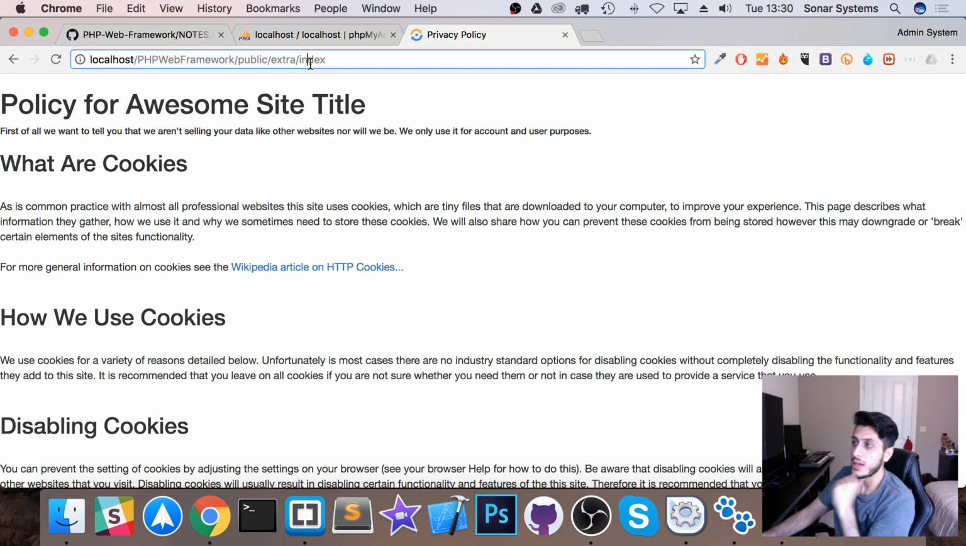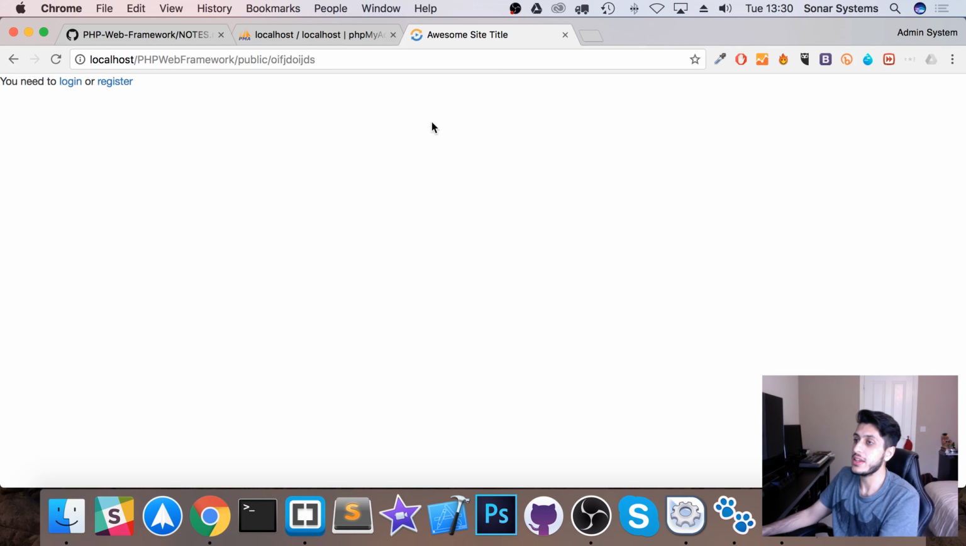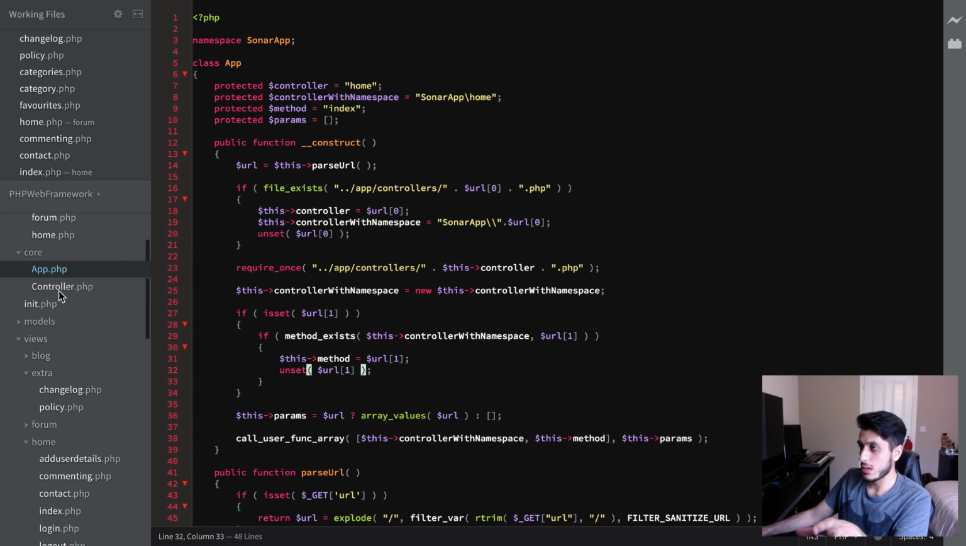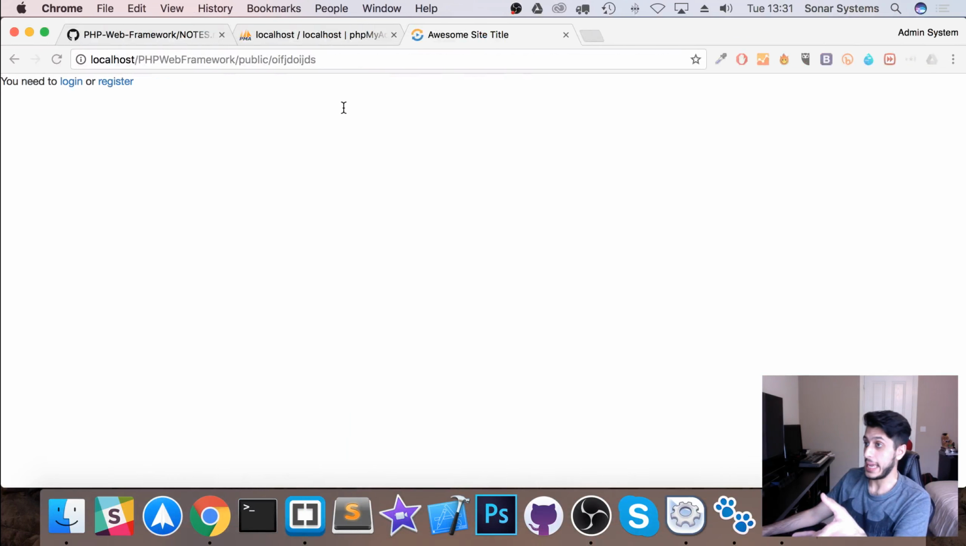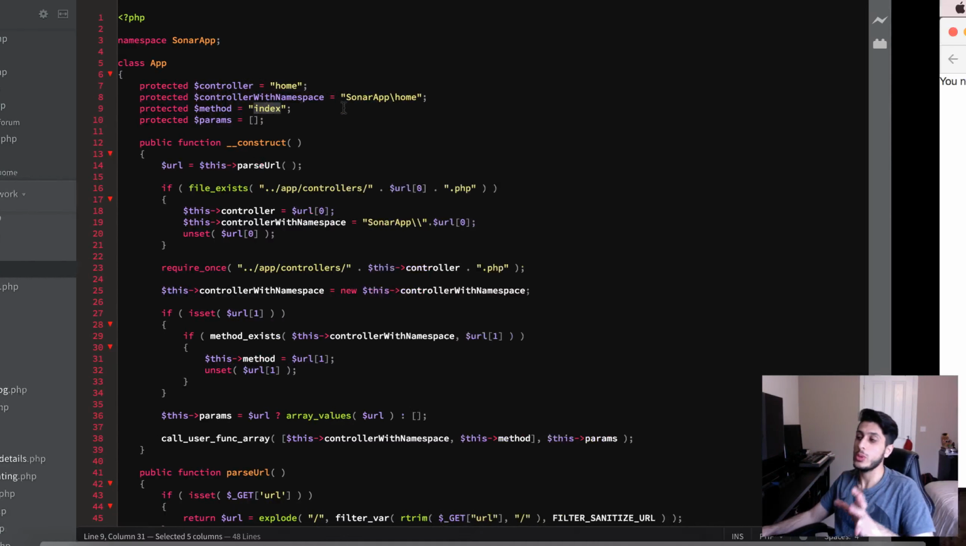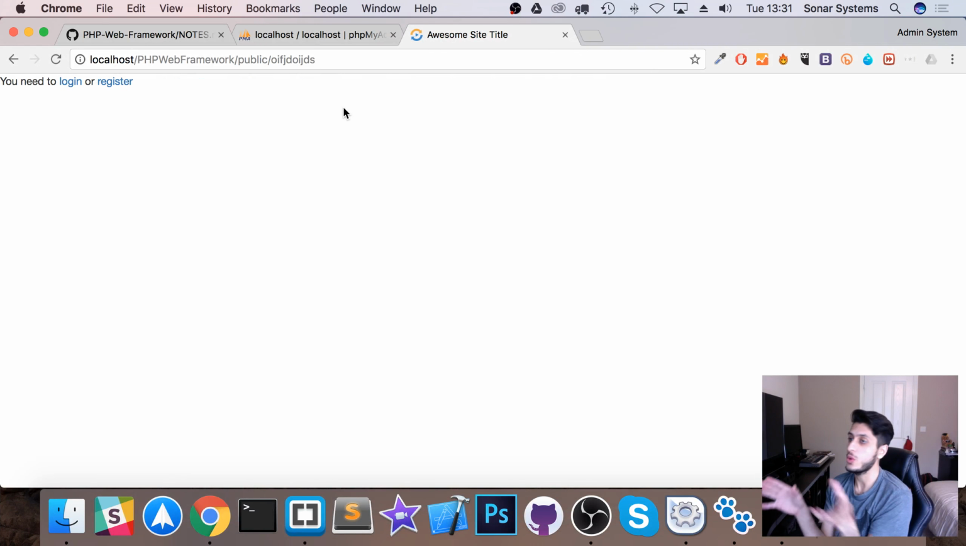But if, let's say, we were to type in something here that wasn't valid, it will by default go to home, and that is set in app. So the default controller is home and the default method is index. So that's what it's falling back on. But what we want is essentially a toggle where you can either have it this way, so you'll always go to something, or it will give you an actual error.